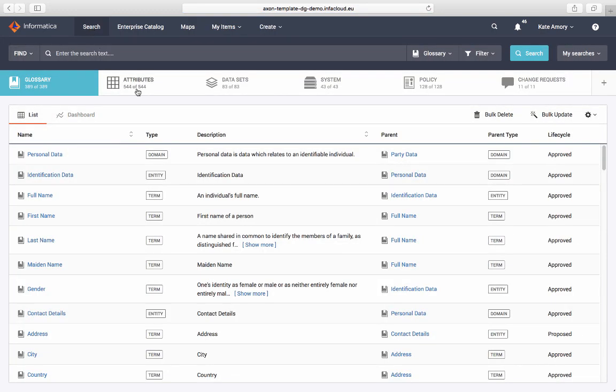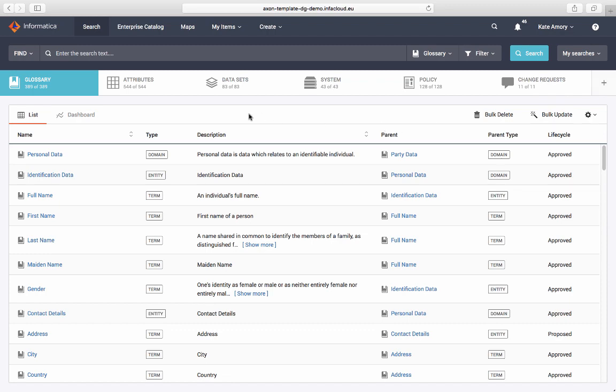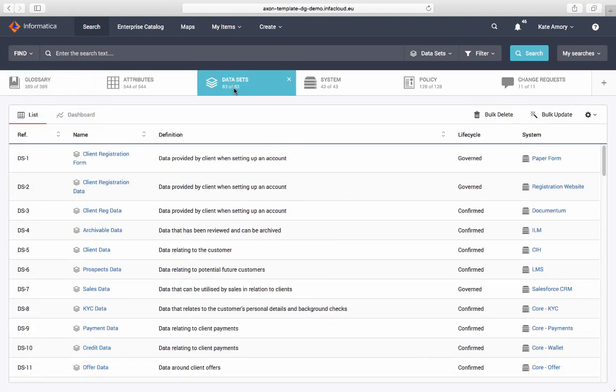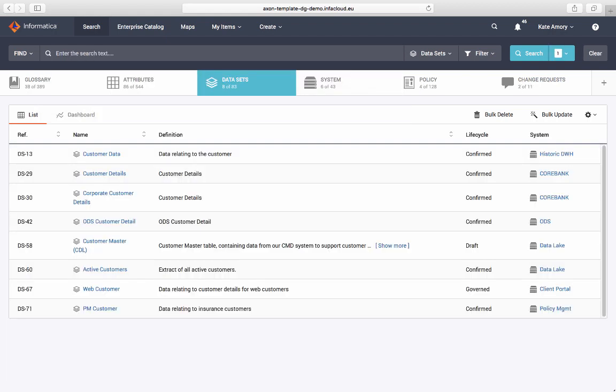We can see here that her 6 default facets are in view. There are also many more that she could bring into sight, but the one that she needs for this purpose is actually already in sight here. If I click into dataset, Kate might begin by typing the word customer. This is going to give a view of every dataset that has the title with the word customer in it.